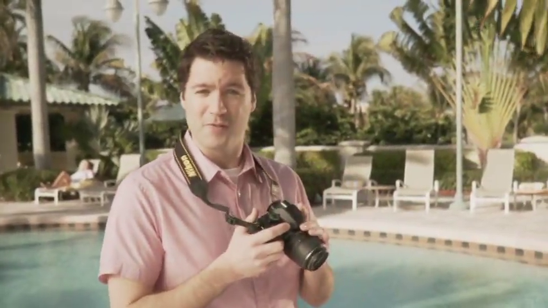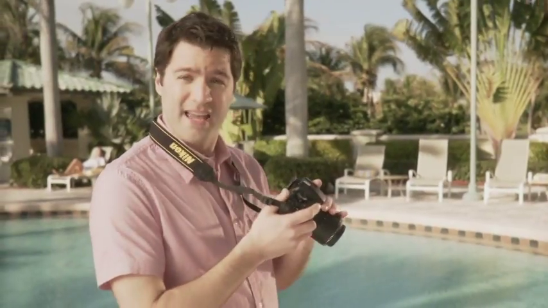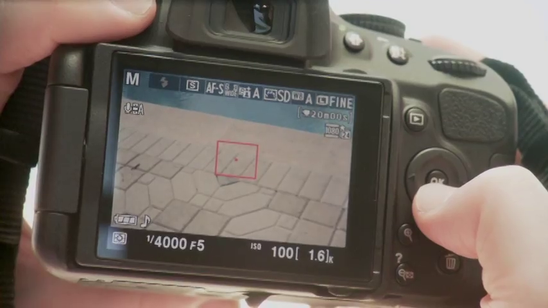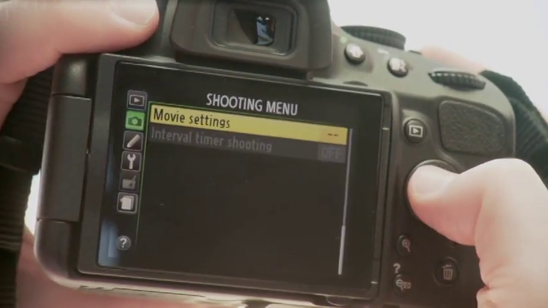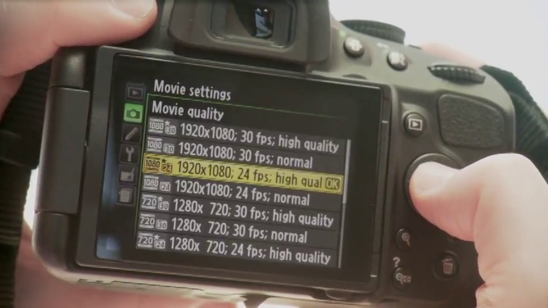Let's begin by going through a few basic settings, starting with the HD movie setup. Just use the menu function and select movie settings from the shooting menu. Then choose movie quality. Here you'll see a number of different options.